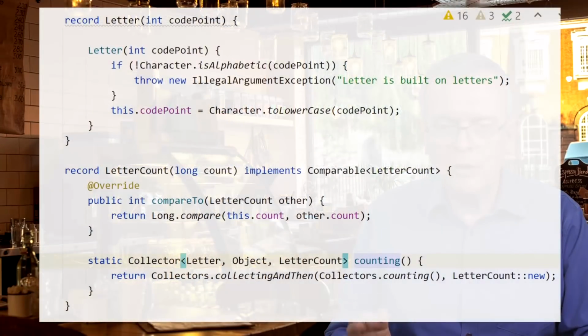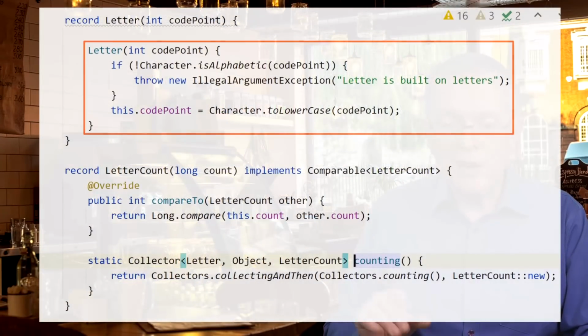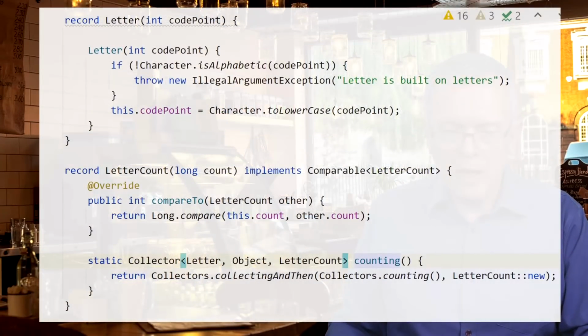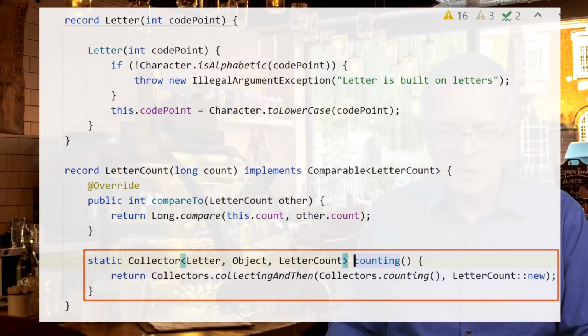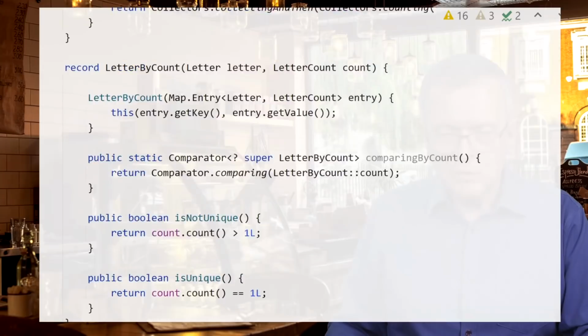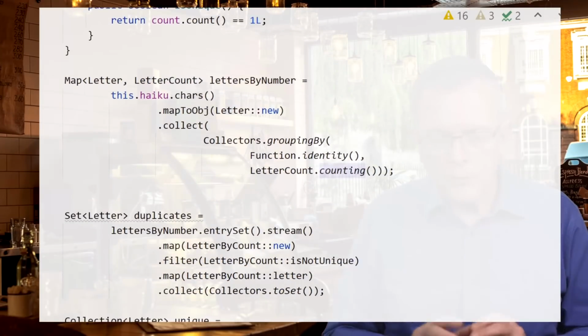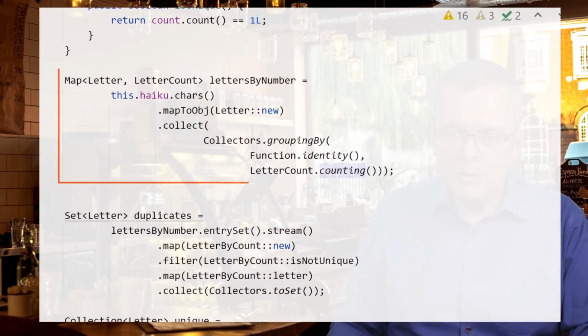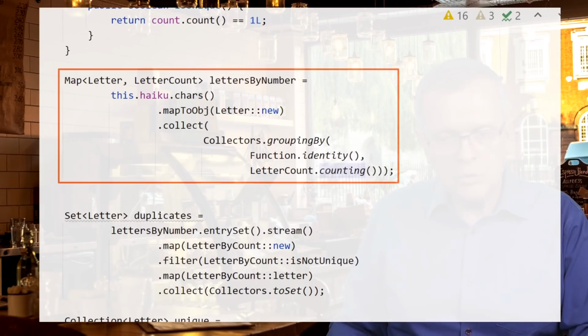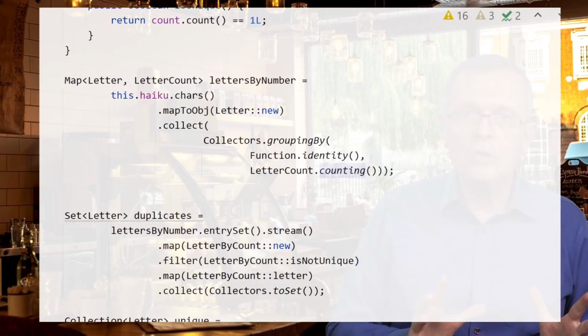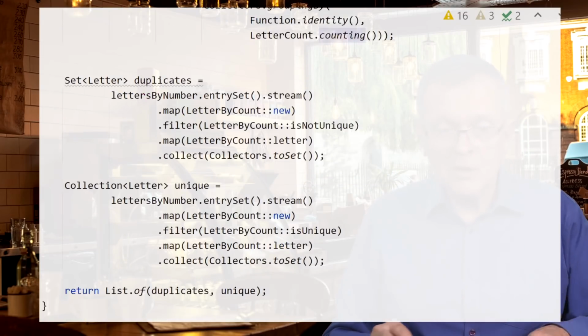So let us take our map from the previous kata as a starting point. I just modified the Letter record a little bit to add a validation rule in it, and I also added a static method in the LetterCount record to put this ugly collector in it. So what does it give in the code? The first histogram, that is now called letters by number, is just this code, which is really very readable. Now, getting the duplicates and getting the unique letters from this histogram is really super simple, it's just this code.